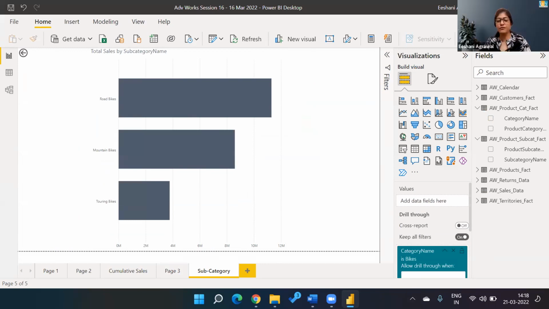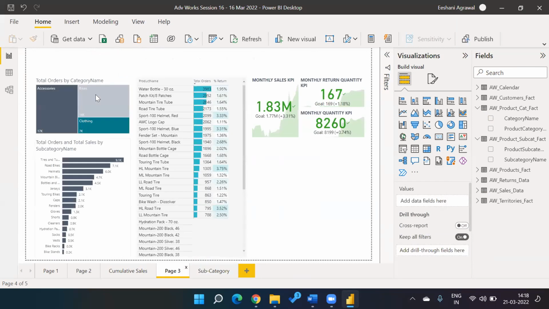So the first thing we have to do is create the visualization which has to be filtered. Once that visualization is created, then we put the field in the drill through part of this visualization. And that's it. Then it's ready to work.